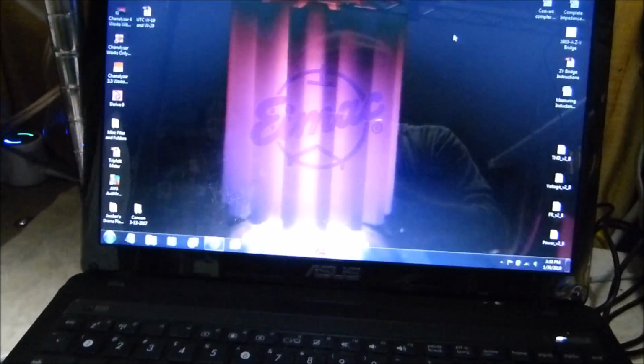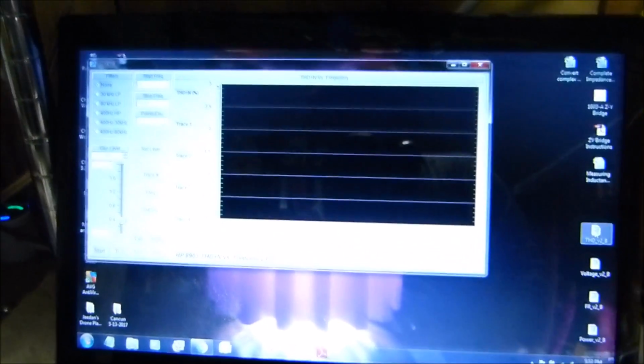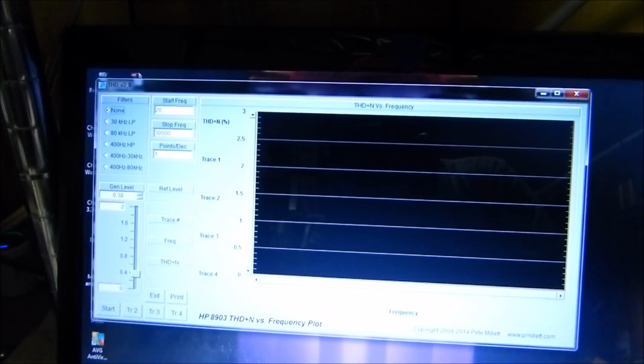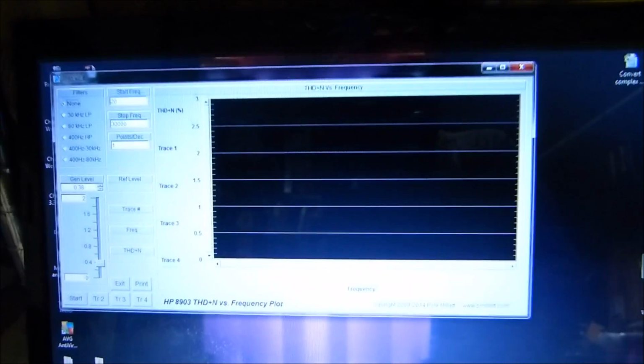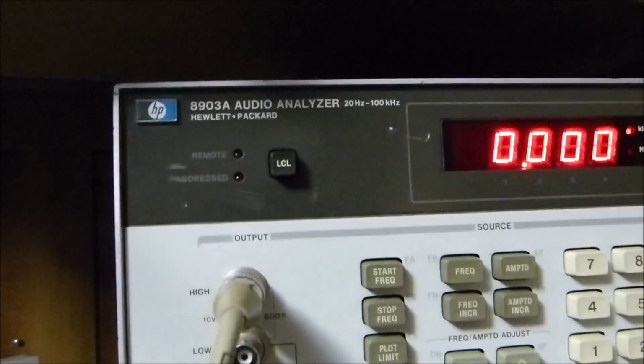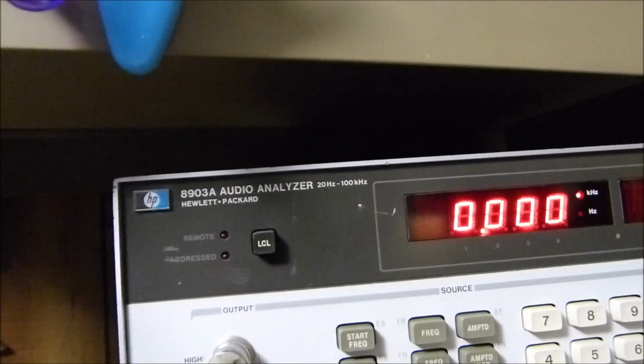Sometimes I wish I'd have put everything on one PC, but I was afraid that the PC was going to kick the bucket and then I would lose everything. And what I have on this one that is so valuable are the Pete Millett programs that interface right here. These things right here interface and give me the accuracy of this device right here, this HP 8903A audio analyzer.